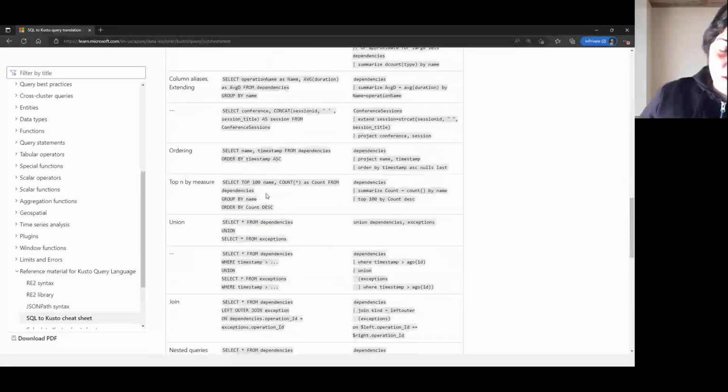Some of the common things that you can do, like group by, order by, and nested queries, can all be done in Kusto queries also. So if you're a SQL person and you want to use your knowledge of SQL, but also learn about Kusto in parallel, this URL is your best way to go.